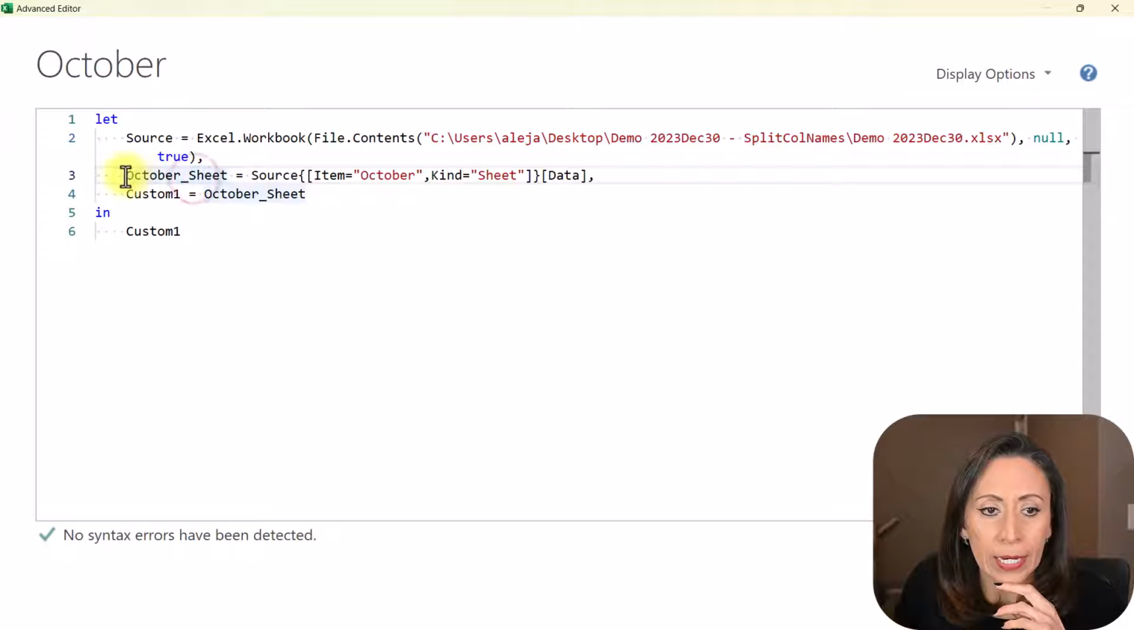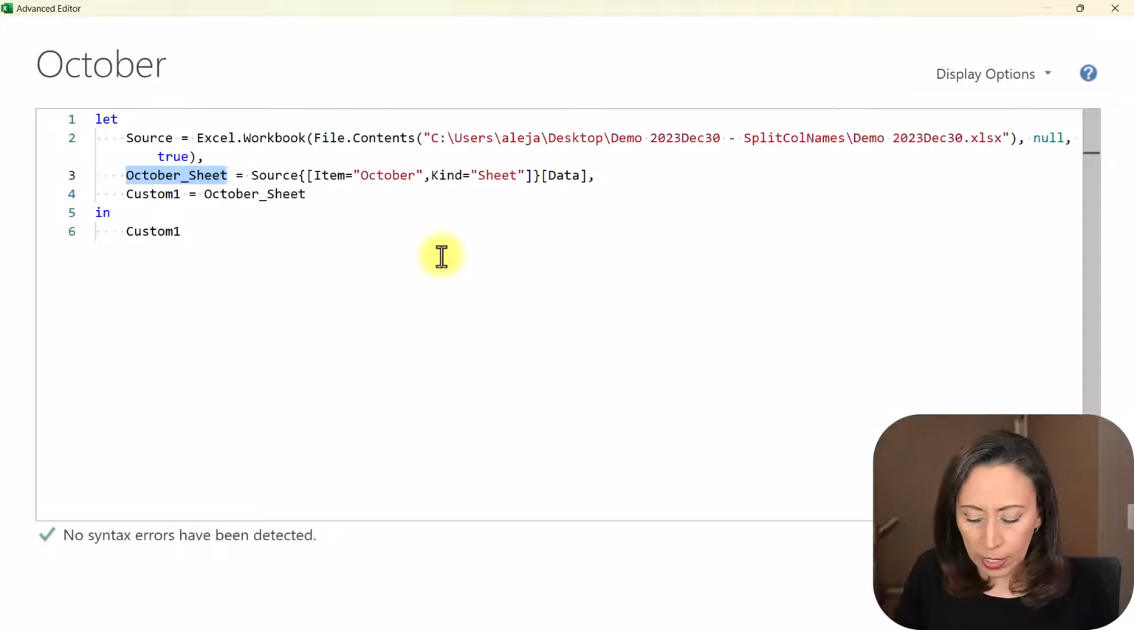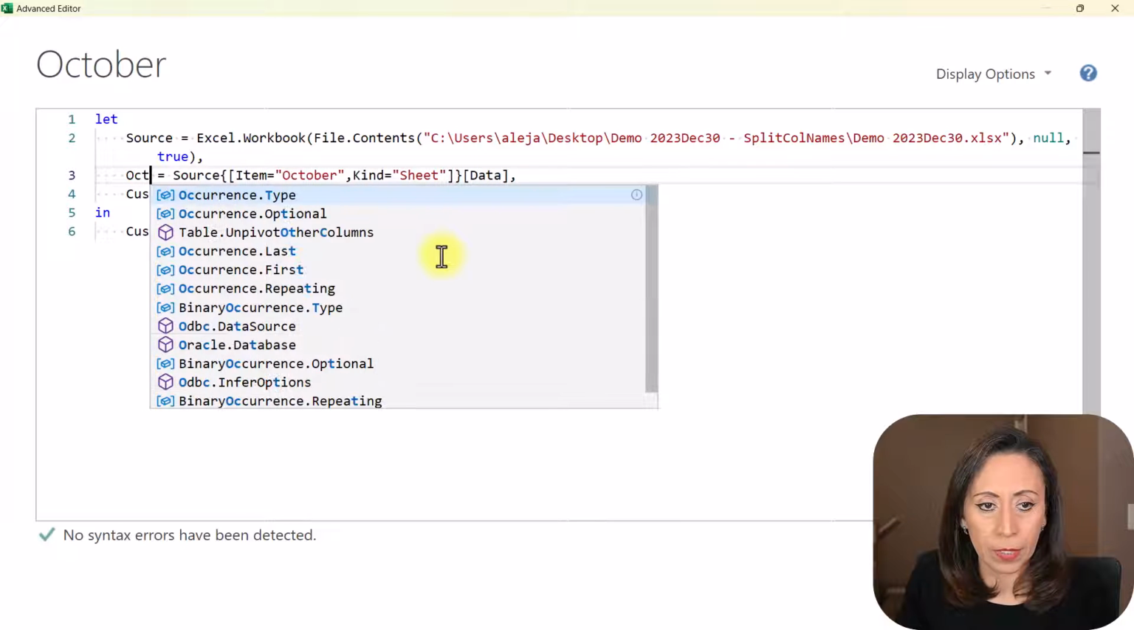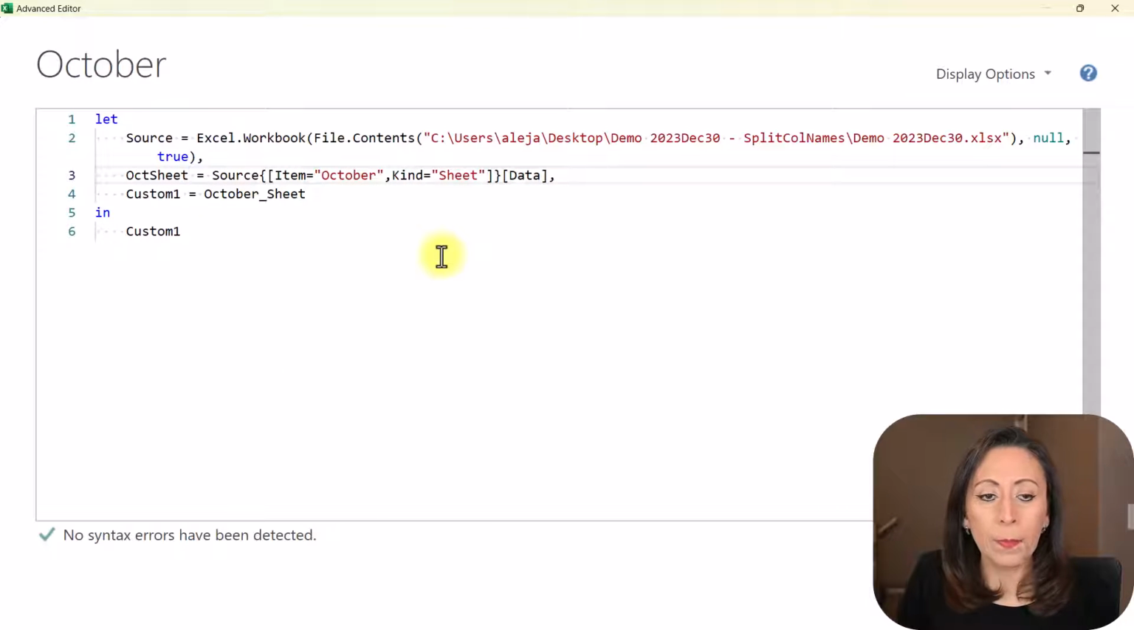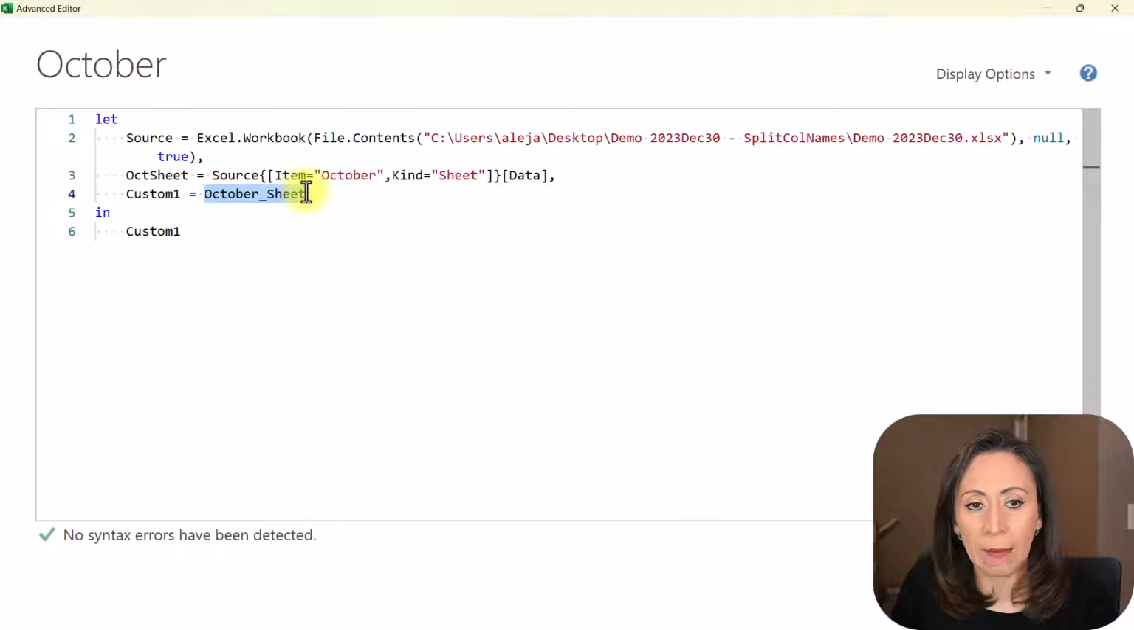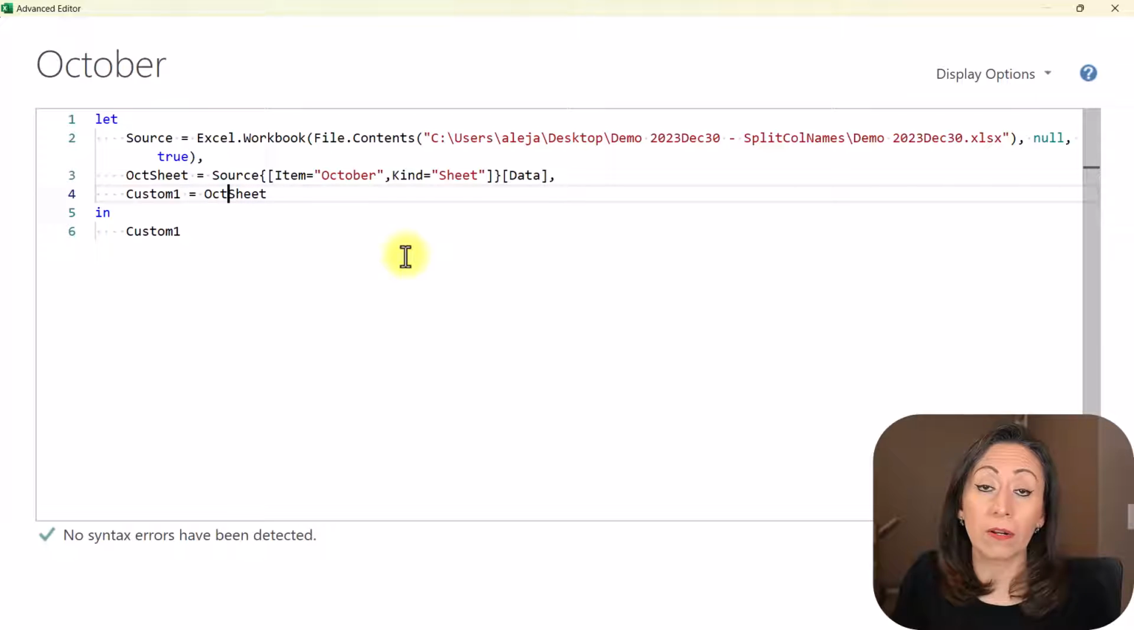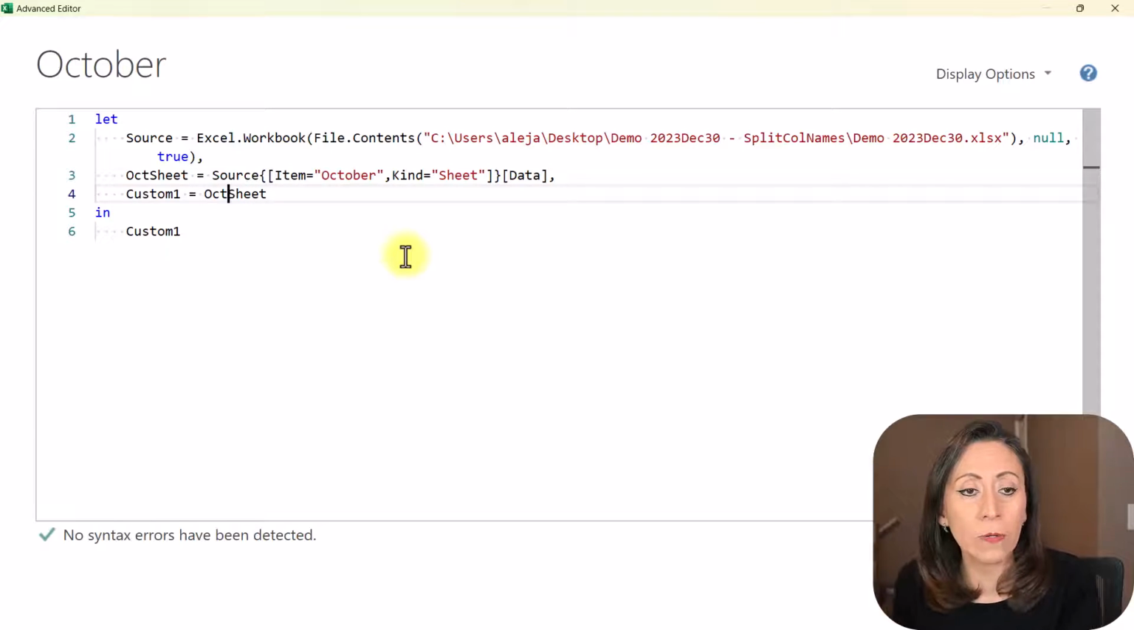And here is where Power Query called this variable October sheet. So I can change that to oct sheet, let's say. And if I change that here, I need to change it in the next step. So the next step is called custom one, and is bringing the value from this variable, which is October sheet. That was the old name. So now I need to change it to the new name. Otherwise, I'm going to have an error because it's referring to something that doesn't exist anymore.